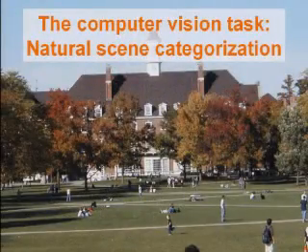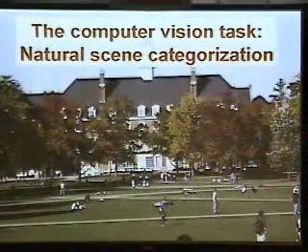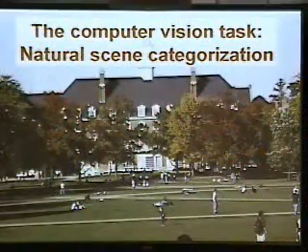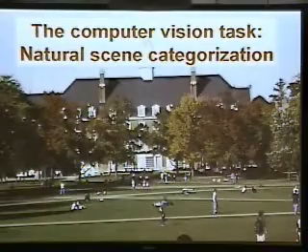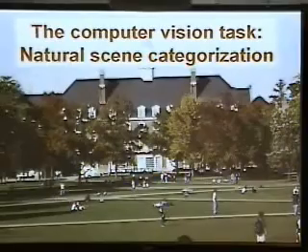So now, having gained some background appreciation for this task, that humans can do it well, but it's still puzzling how we could possibly achieve such a great success, let's look at the computer vision task. How do we do natural scene categorization?